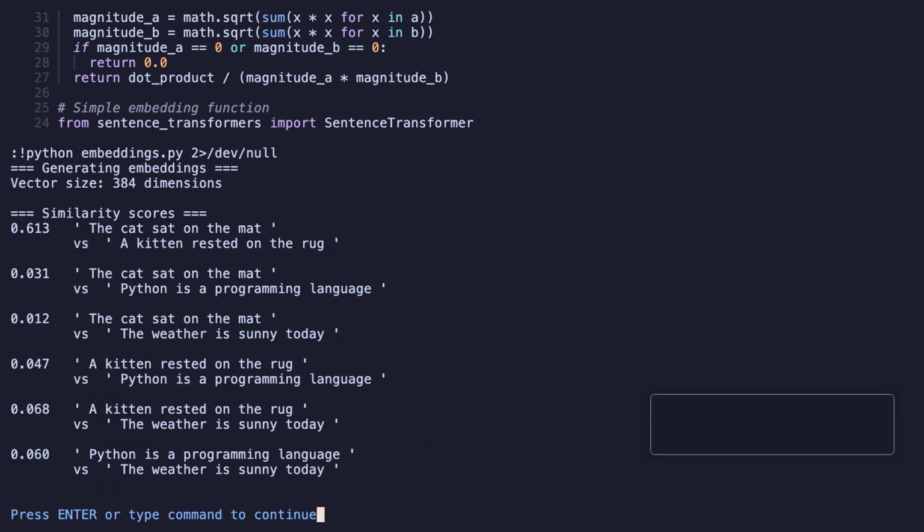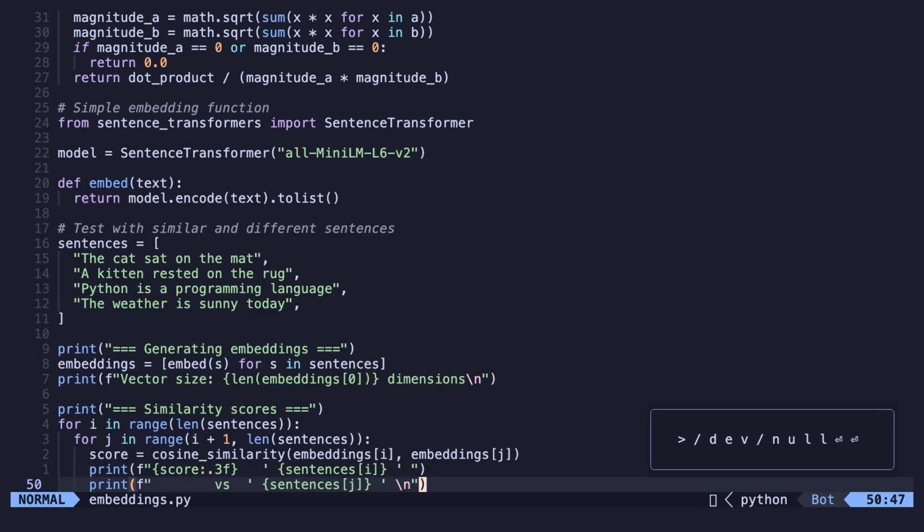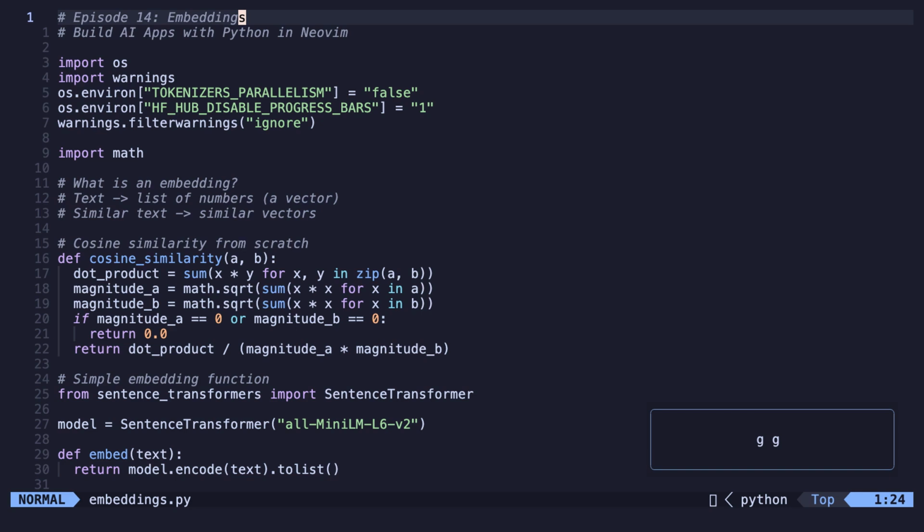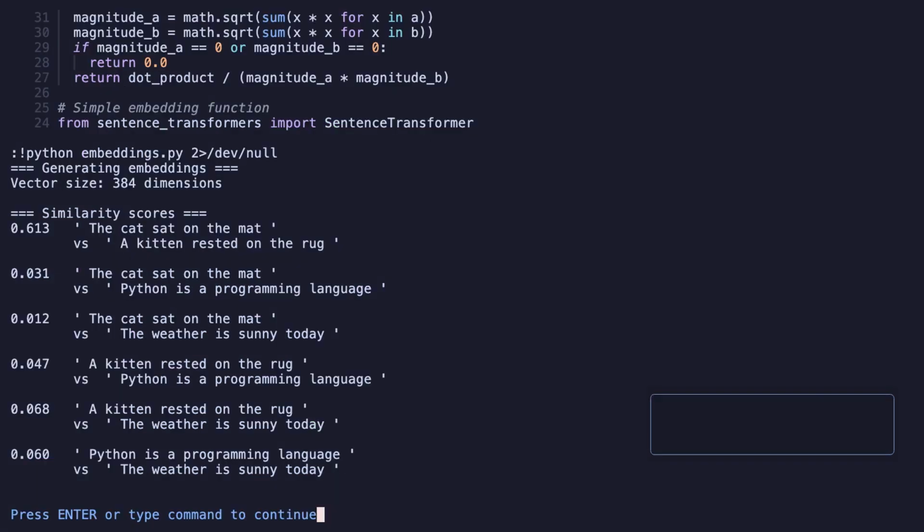Cat and kitten, high score. The model understands they are related. Cat and python, low score. Animals and programming are far apart. Cat and weather, low. Different topics entirely. No shared words between cat and kitten, yet high similarity. That is the power of embeddings.